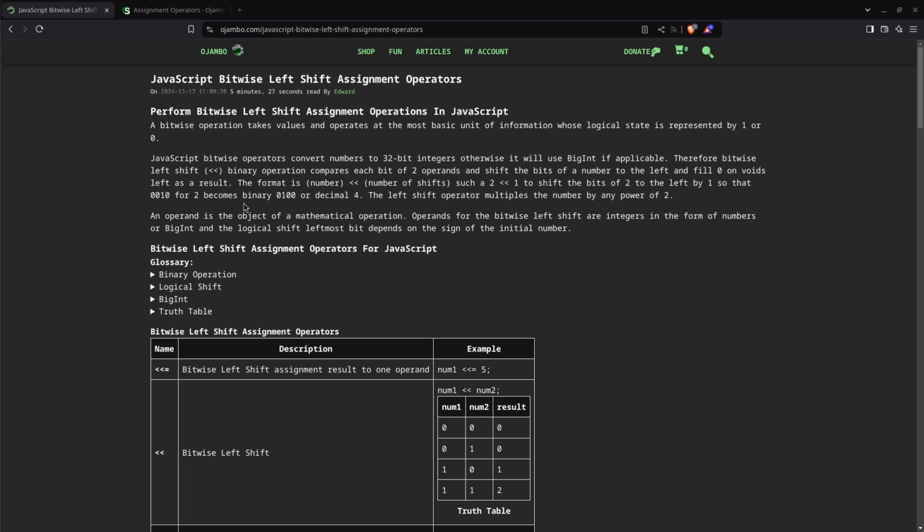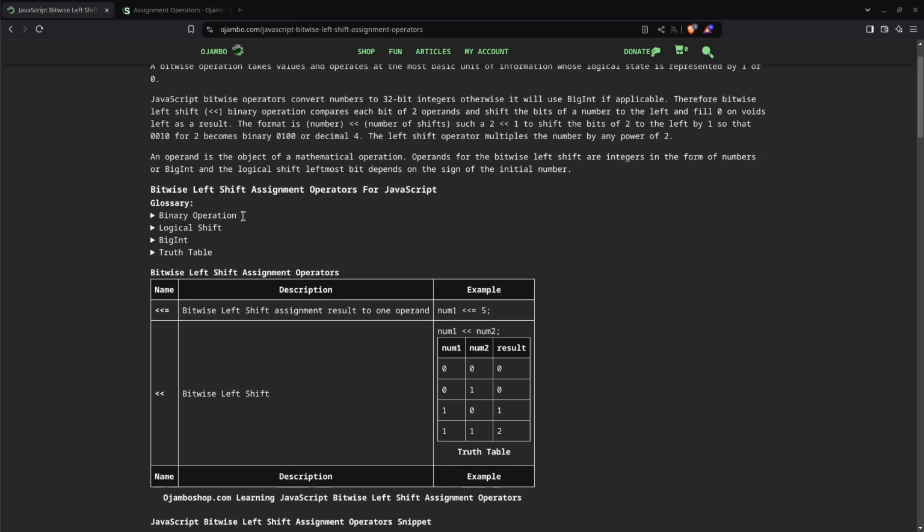So everything else is similar to the right shift. The only difference is in the truth table here: you said 0, 0 will be 0, 0, 1 will be 0, 1, 0 will be 1, 1, 1 will be 2.